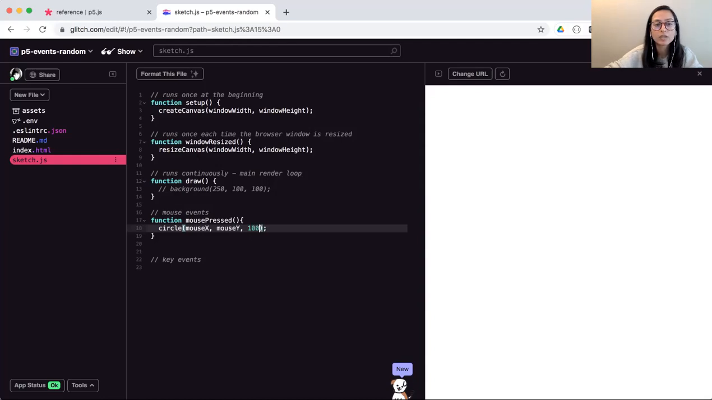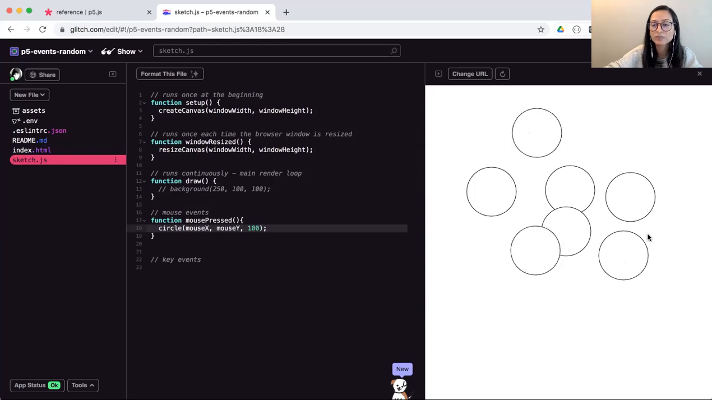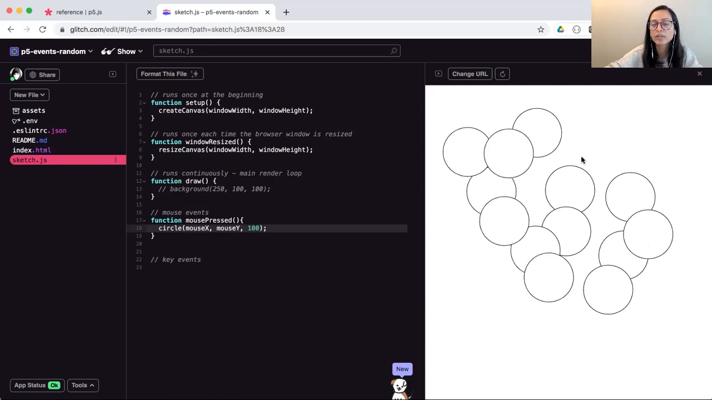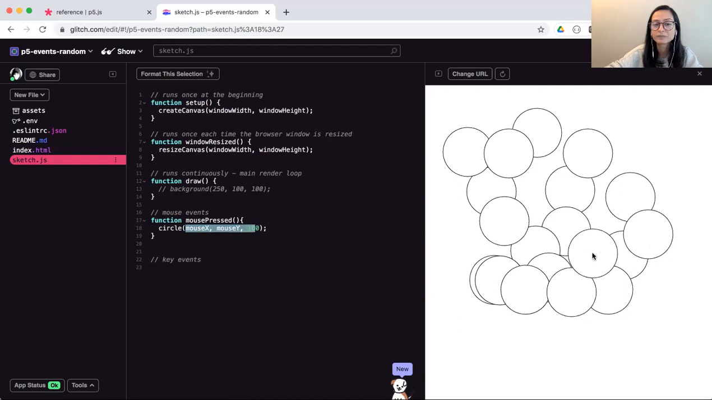let's see what would happen in this case. So now if you see, whenever I am pressing my mouse, a circle is being drawn. And the circle is being drawn at the same position where my cursor is, of course, because of the parameters that we have set in our circle function. Okay, so that is one thing.